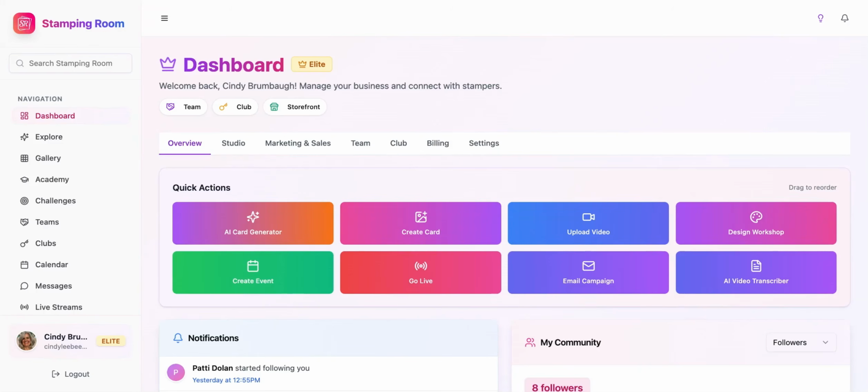I know Stamping Room is posting their own tutorials now, and I bet those will definitely be more in depth. So this is my dashboard overview, and there's these neat buttons to click to post a card, upload video, create events, or go live on a live stream, kind of like we do with YouTube and Facebook. I can also start email campaigns, organize those, and then I can also go to the design workshop. The design workshop is actually what I use to make my downloadable PDF Busy Bee Bag tutorials.